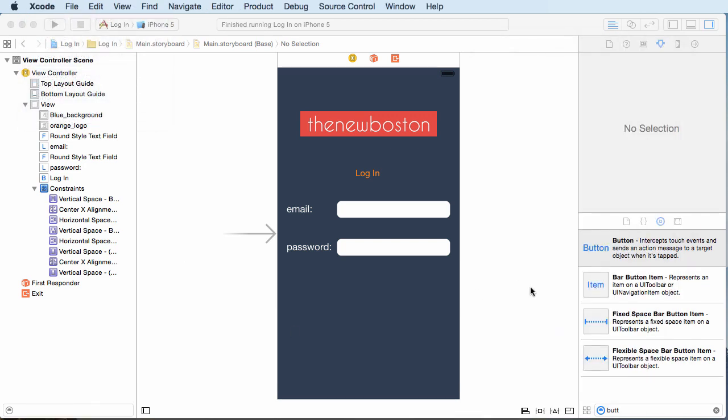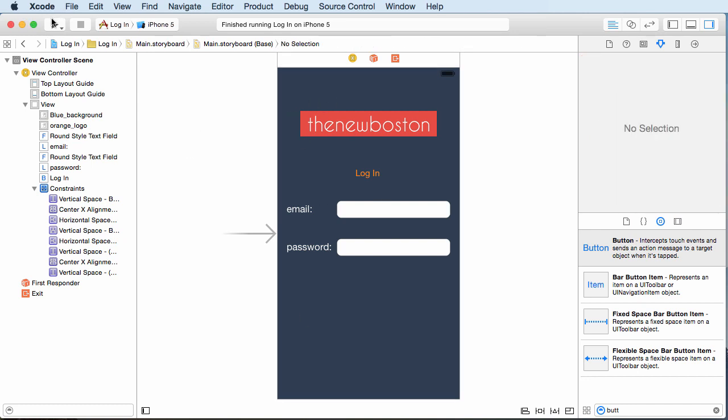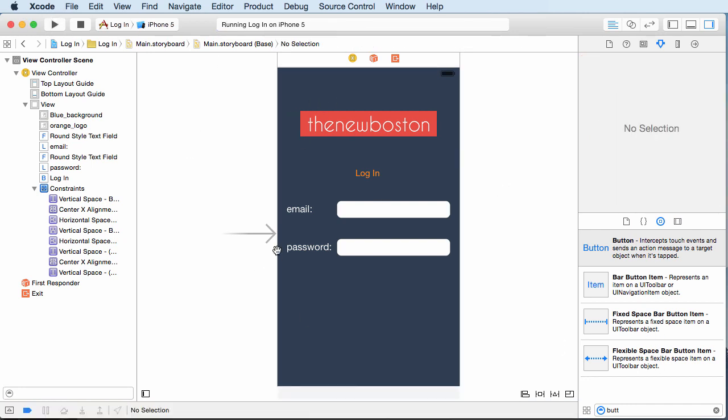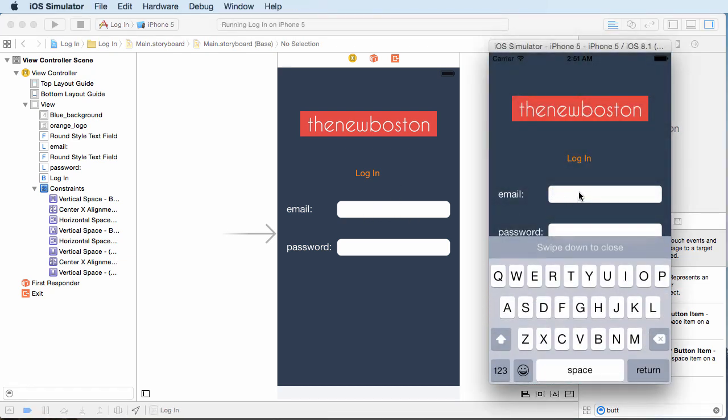Now, a first responder is essentially a way of Apple saying, okay, whatever element, whatever item the user is currently interacting with, this item must be important. Now, your iPhone already has default behavior built in to handle some of these items. So let me go ahead and run this simulator again. So of course, one of the default behaviors whenever a user clicks in one of these text fields is to pull up this keyboard. And it makes sense.